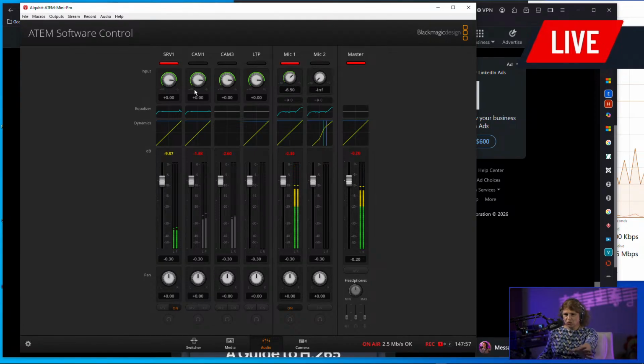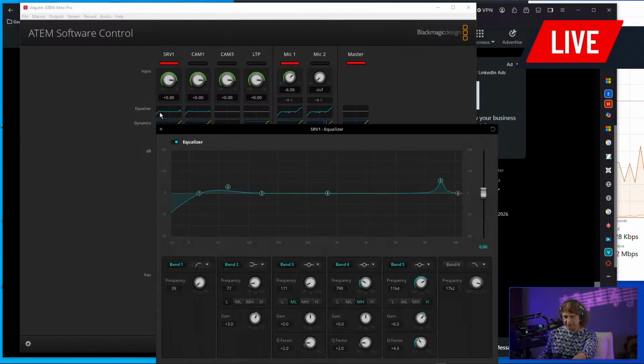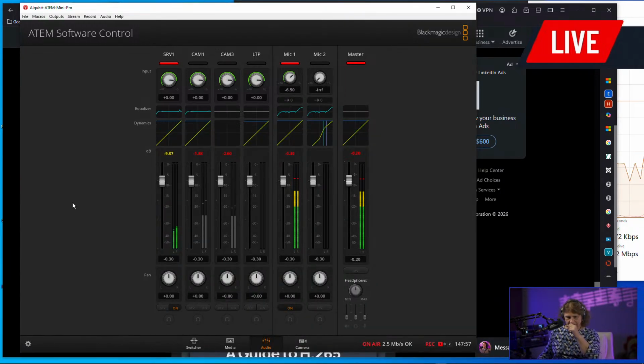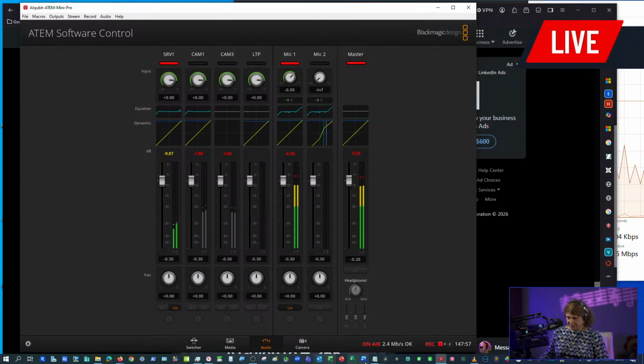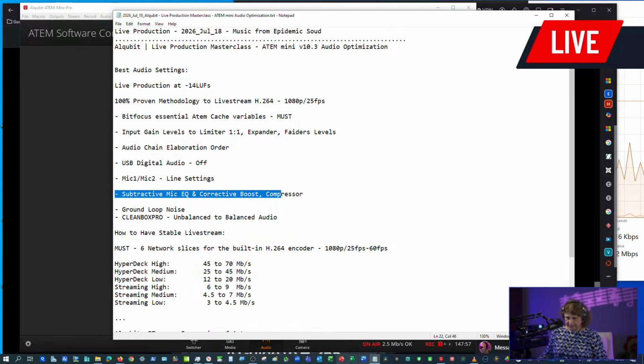You need to do the gain staging, the leveling, the correct equalization. I have a little boost on the lower frequency, and here one thing just to give a little spice to the music. And this is basically it with those two things. Let me see. Subtractive, line settings.